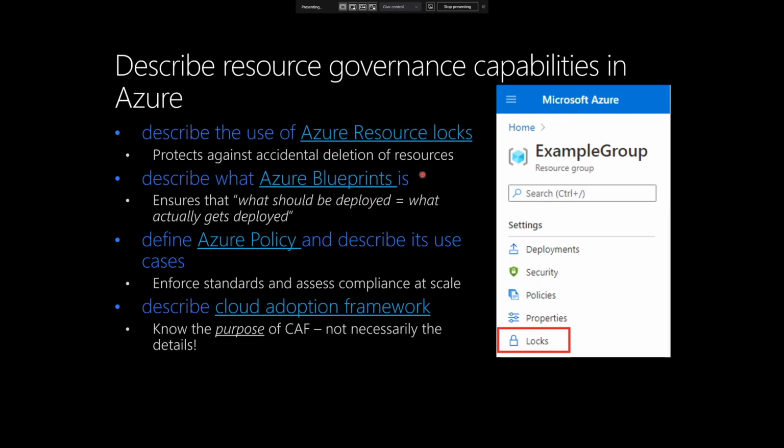Azure Blueprints. Azure Blueprints, just like a blueprint for a house, is a way of defining a repeatable set of deployed resources. So with Azure Blueprints, you can quickly provision a new environment that has certain characteristics. And this will give you the knowledge that they are in line with the organization's compliance requirements. So you design a blueprint to match a set of compliance requirements, and then you deploy based on that blueprint. So you can think of Azure Blueprints as ensuring that what should get deployed is equal to what actually gets deployed.